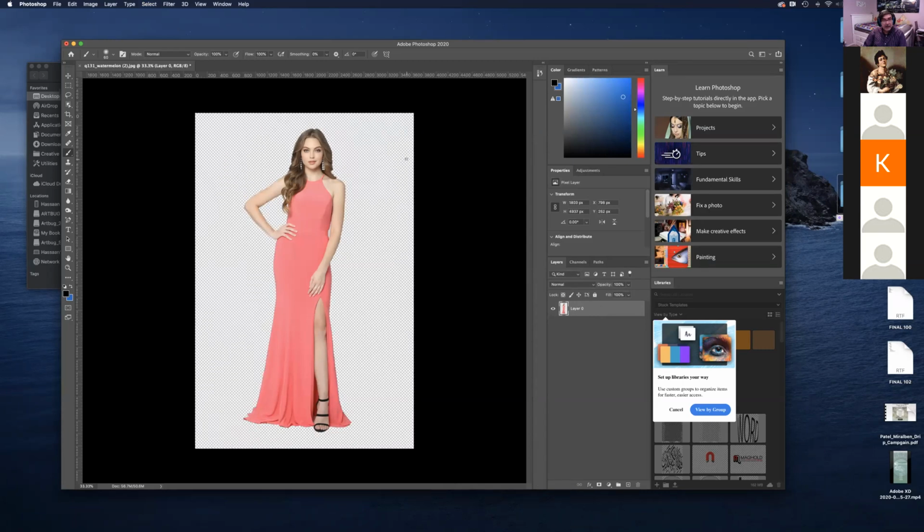I have a quick question. Sure. Is this the same process, or, well, a different way to do it: if you did a clipping mask and then you deleted the background layer, is that the same? It gives you the same result?